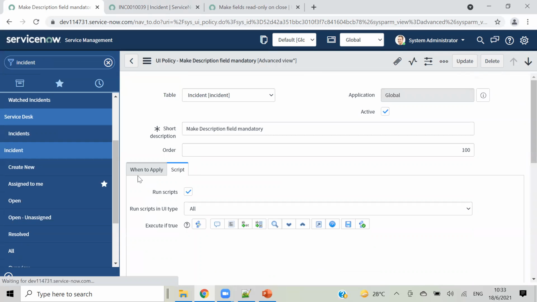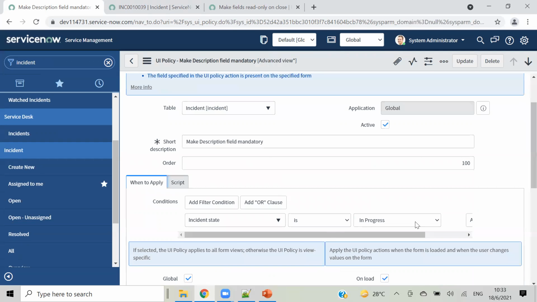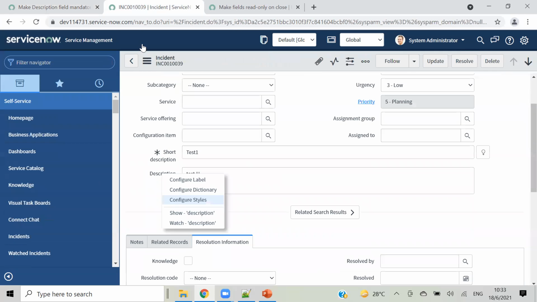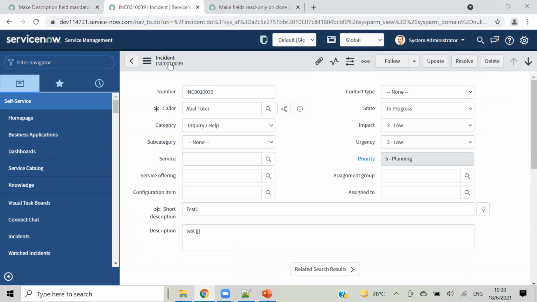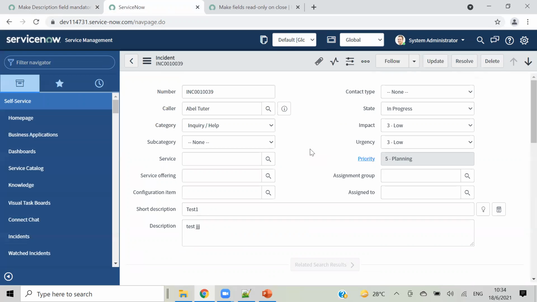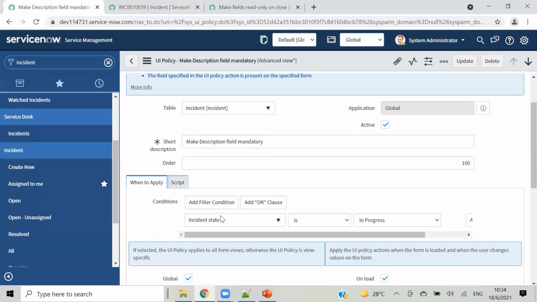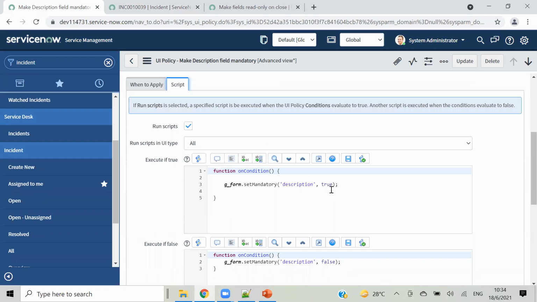I'm saving it. And what was my condition? When incident is in progress, description should get mandatory. So let's change from here itself. So now it is in progress, right? Okay, let me reload. It should work. Here you see description got mandatory because state is in progress. And we have given that condition. When state is in progress, make that as mandatory.